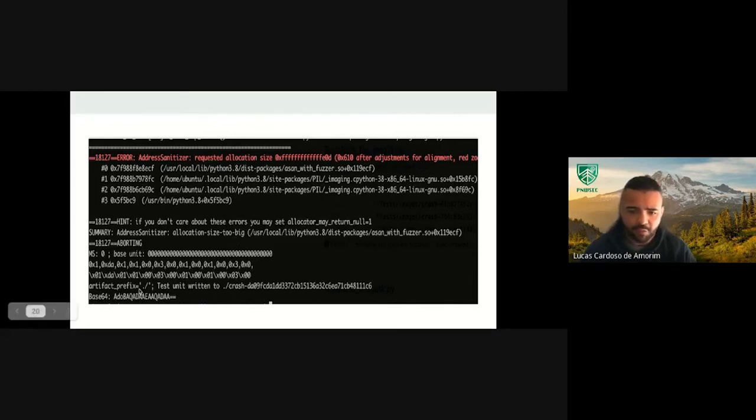And the test case was written to crash-dash this UID here. Right? I'm pretty sure this was actually also a bug in libFuzzer, not a bug in the library itself. I don't quite remember, but I need to double check that. But as we can see here, it shows exactly where that happened, and then you can take this test case, run it individually, and investigate further to find out whether this is actually a memory corruption or not.